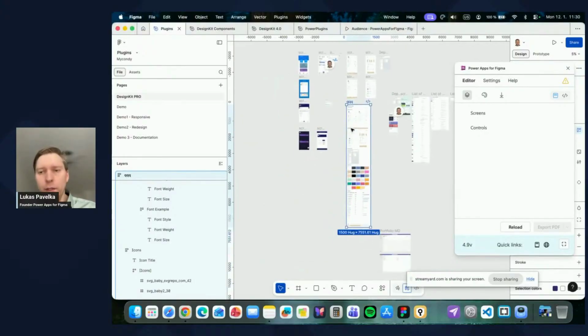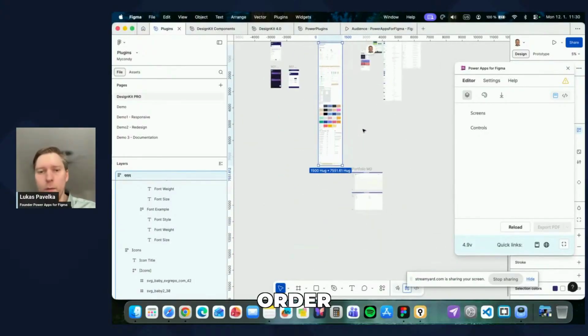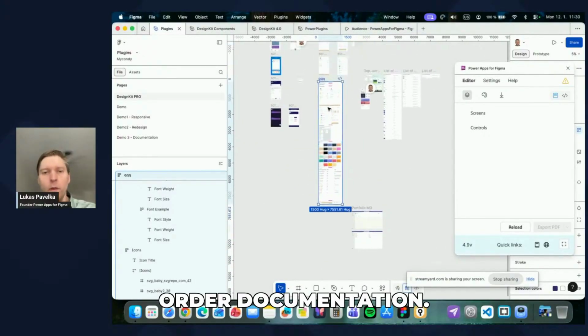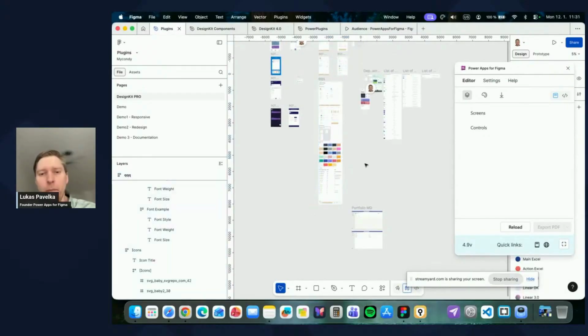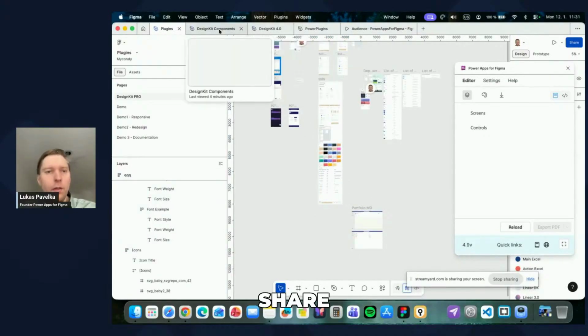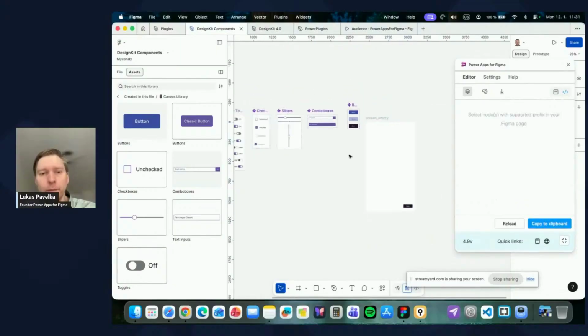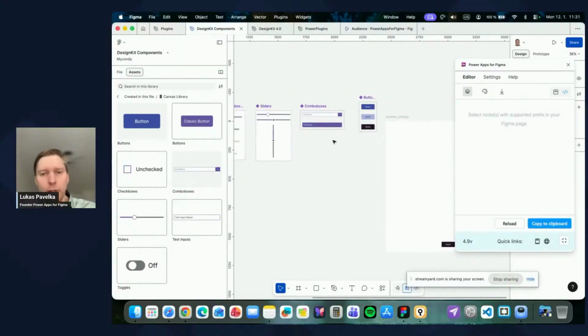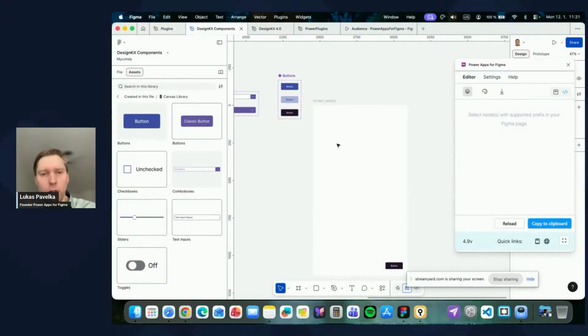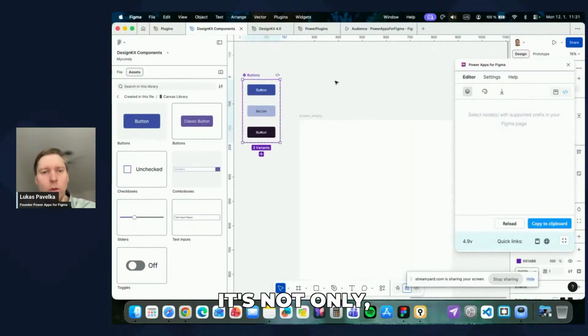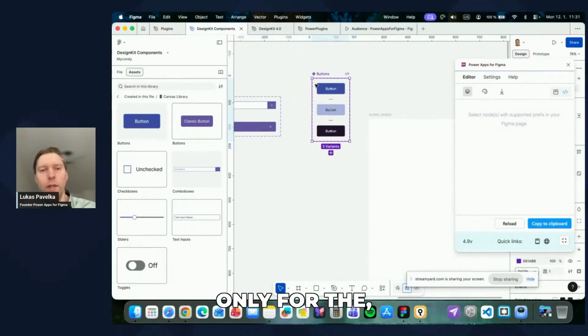So this is really for the documentation. And also maybe I can share some information, yeah, that it's not only for the components and instances.